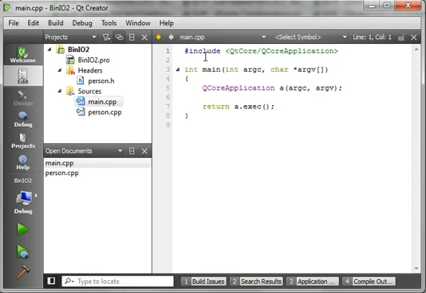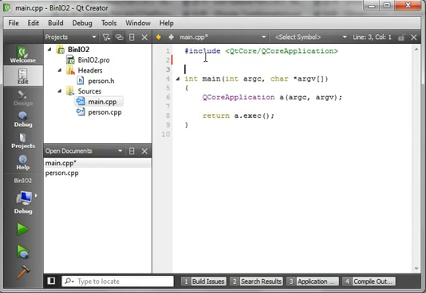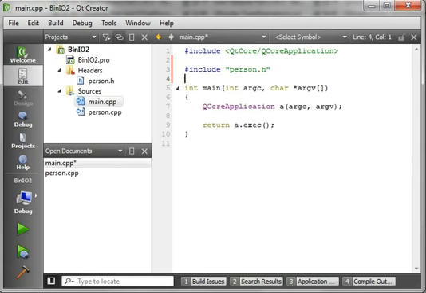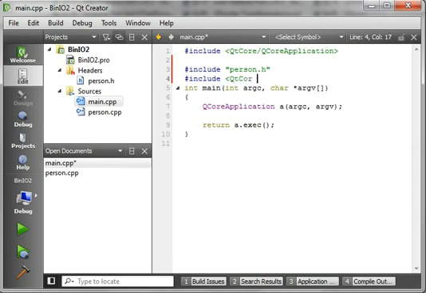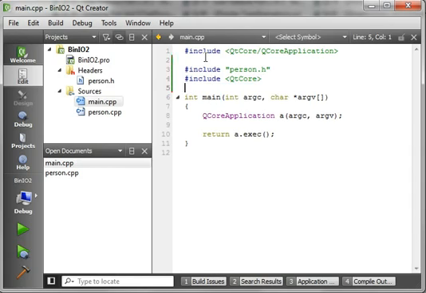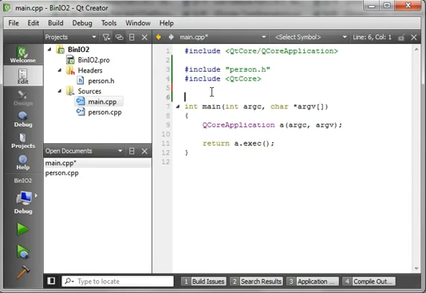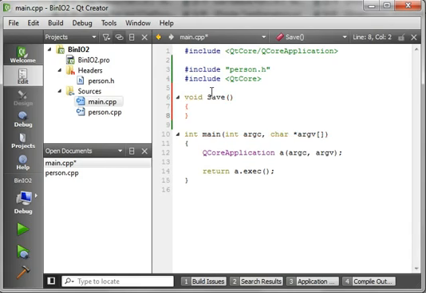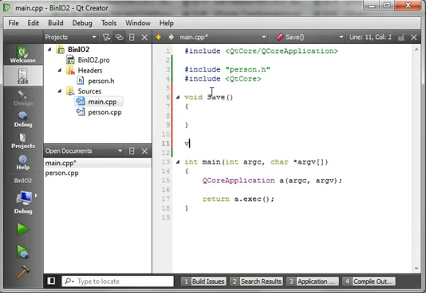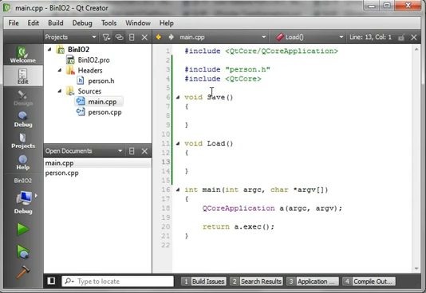Now, what we need to do is, in our main, actually add a few includes. So we'll say include the class we just made, and let's just include QtCore. There we go. Then we're going to want two functions, save and load. And you guessed it, one saves and one loads.